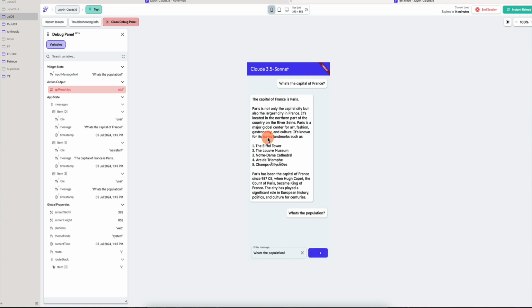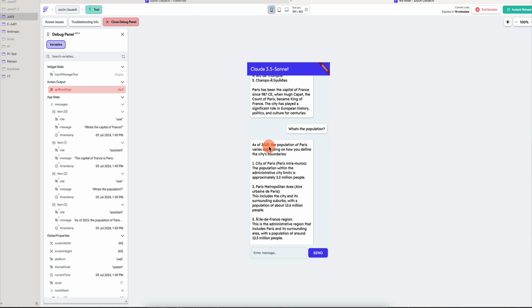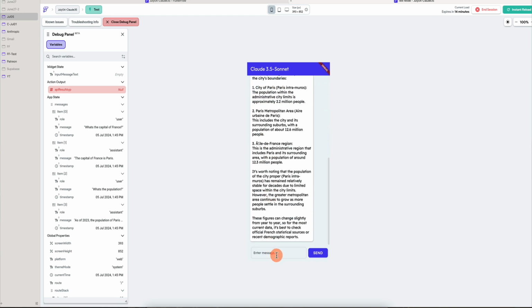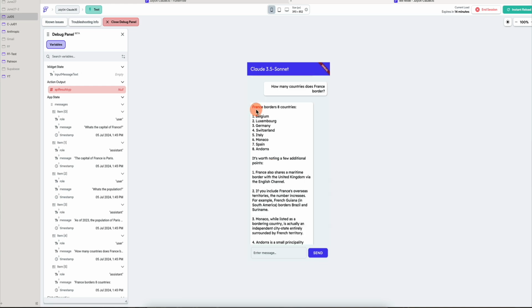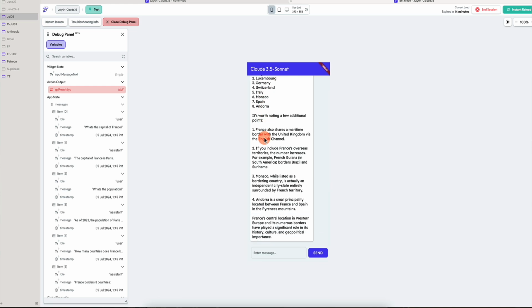So we send this, and this is what we get back. As of 2023, the population of Paris, etc., etc. Now we can ask it something like this: how many countries does France border? Let's see if it knows that. And this is the response we get. France borders 8 countries, okay? And you can obviously continue chatting with it because we have that whole context there.